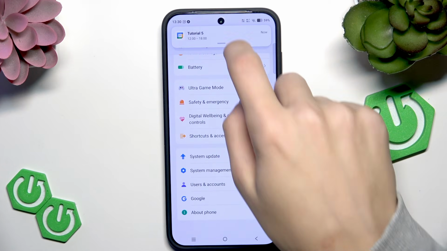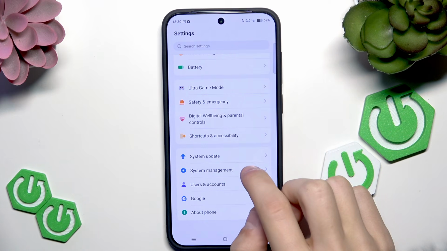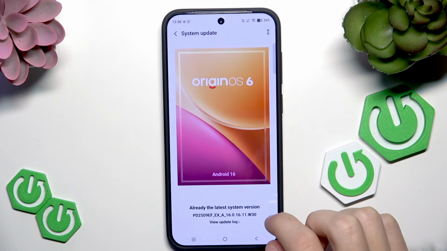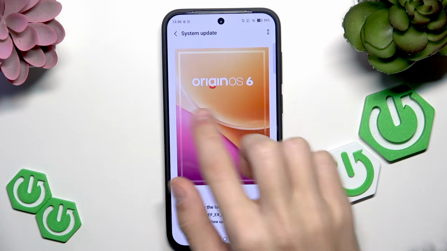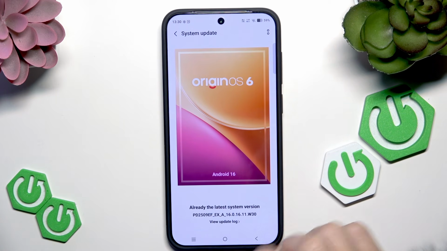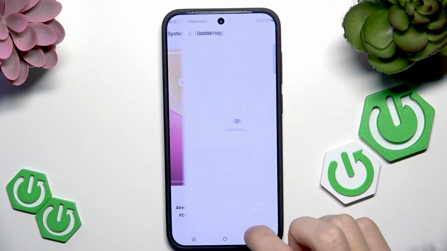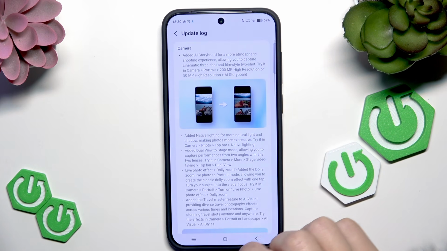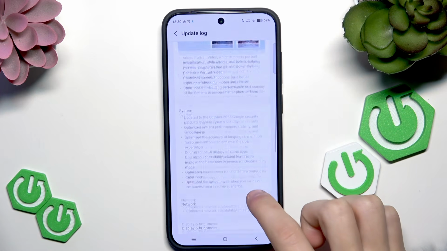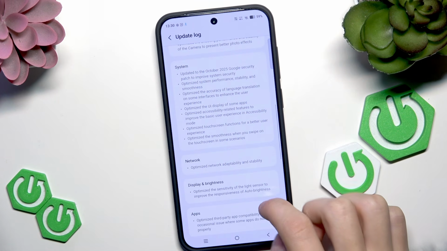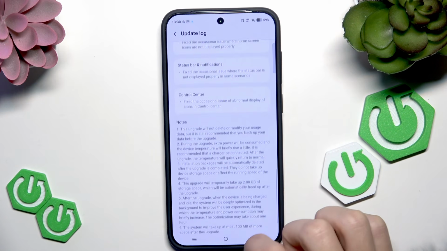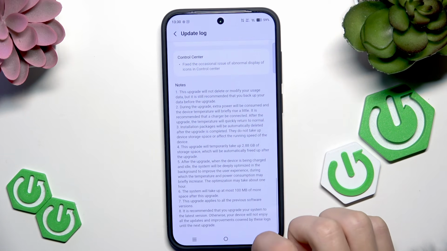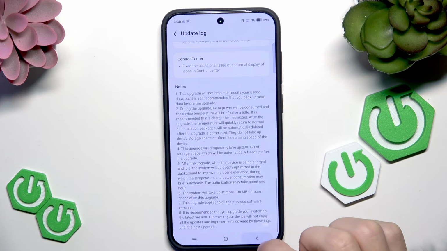So we're going to go to settings, scroll down to system update, tap on it, and here, as you can see, we're already on the latest system version, Origin OS 6, Android 16, and we can tap on view update log to actually check what has been added. So here you can read about different things, maybe some things have been fixed, some new features, some app integration and stuff like that.